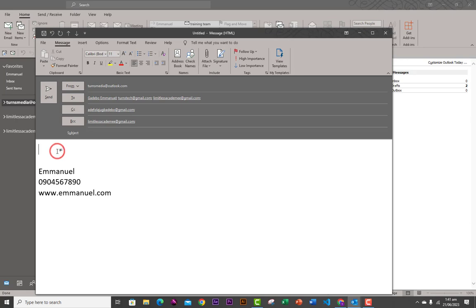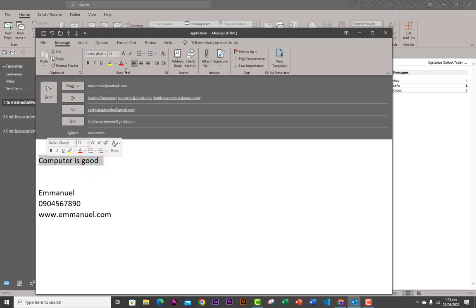Okay, so now right here, put in your subject. Let me just put application. You can put that in capital letters. Now you can type in your email. Just like what we have in the online version, you have more tools here. So you have a message. You can just type. Let me just type something. Computer is good. You can use all of these tools to edit the content of your email.